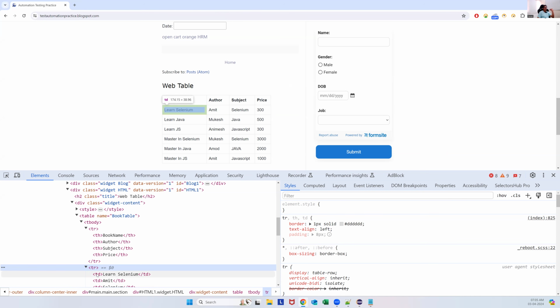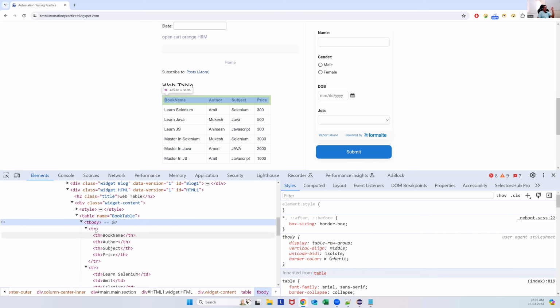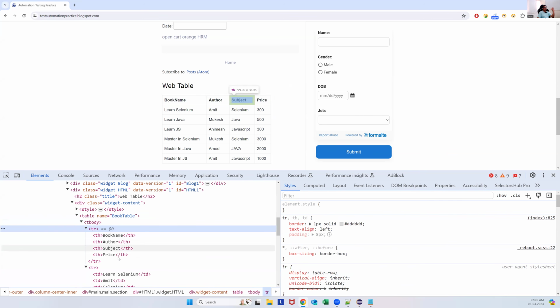Okay, but in some web tables you may not find a TR tag for the heading. They can put the TH tag directly. So this keeps changing from table to table, but these are the tags we can find in every table, though the order can be different. The hierarchy is the same: table, tbody, inside it the TRs, and each TR contains table headers or data.